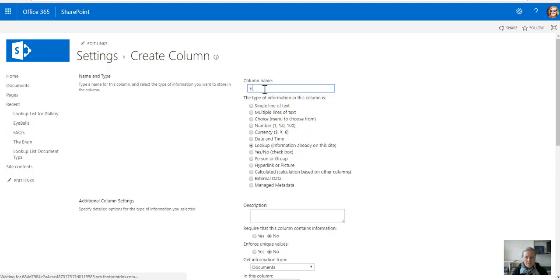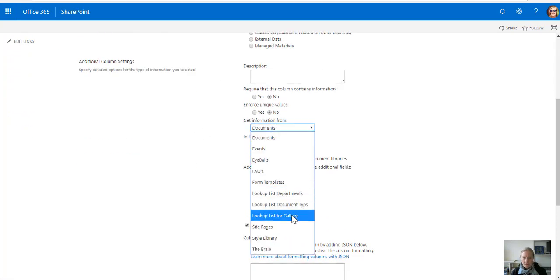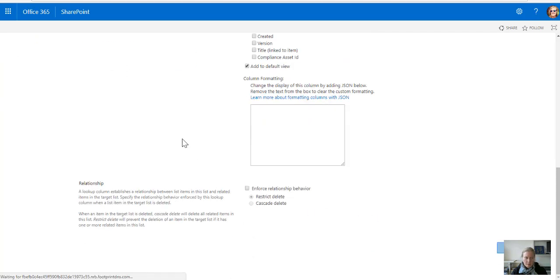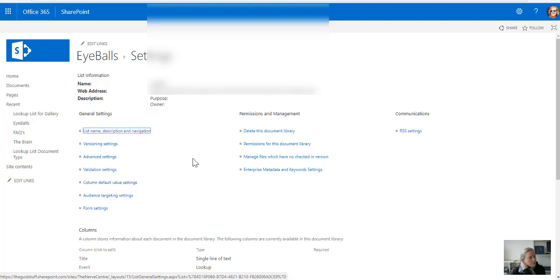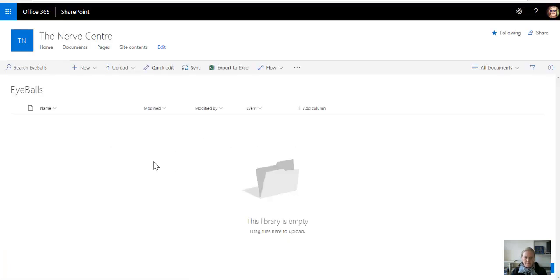But I'm just going to call this column event. And I'm going to point it to lookup list for gallery. And then remember to point it to the title column, not the ID column. And then we'll save that. And then, of course, you can create a view, which we'll do in the next clips, to actually display the data in a specific way. So let's quickly add an item and see what that looks like.